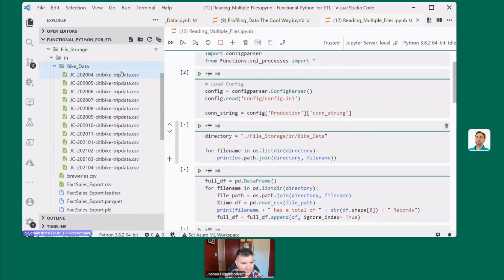that are city bike data sets from New York. So it's those bikes that you can go up and rent and ride around for an hour or two and then put them back.